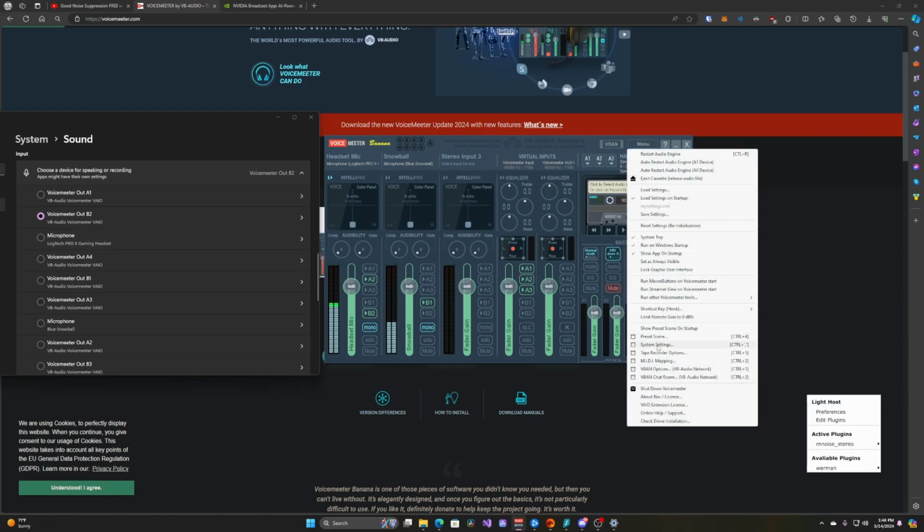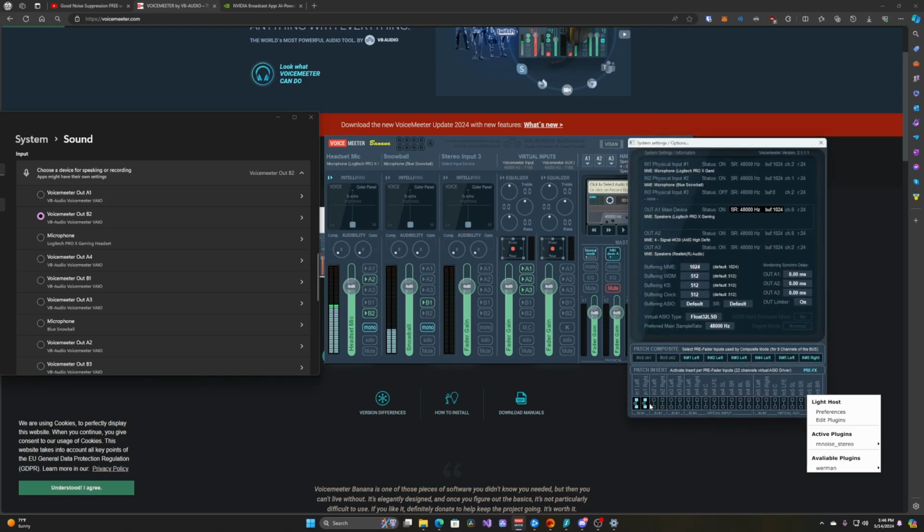One more thing you're going to want to do is go to Menu, and then go to System Settings, and turn on this in-one left and in-one right. This is going to allow this other program we're going to install to do the noise suppression.